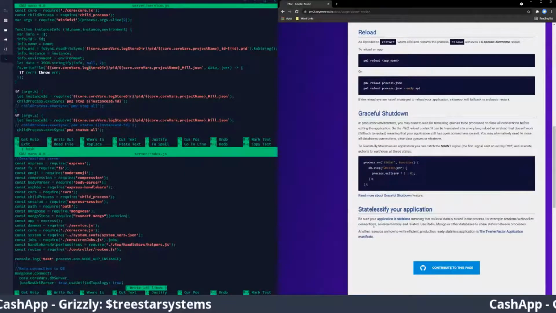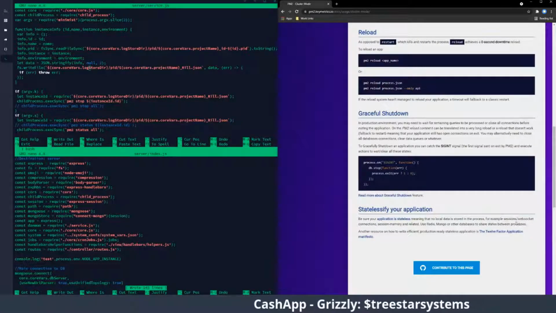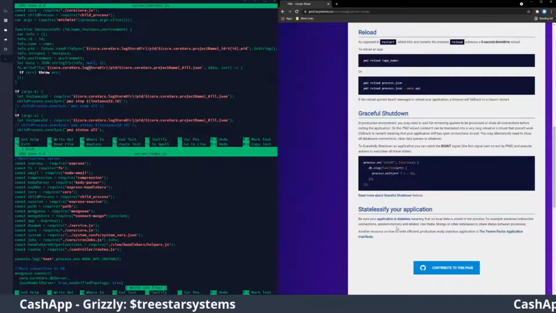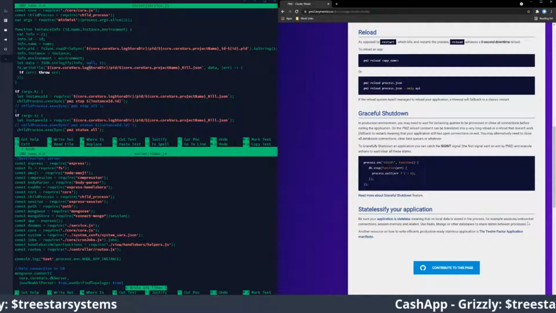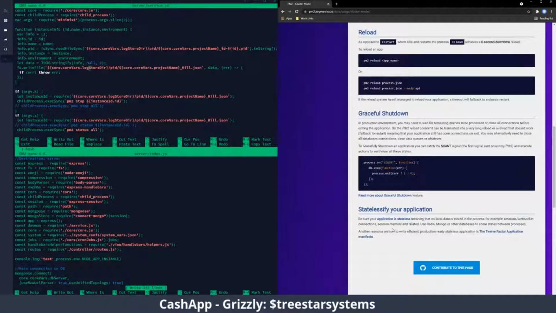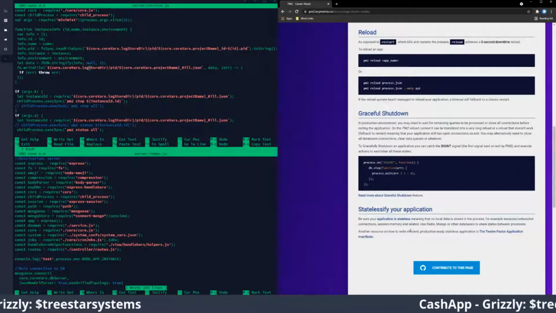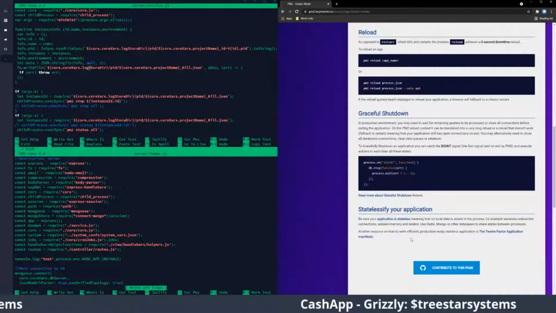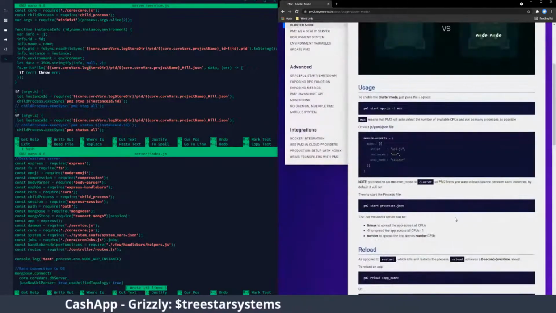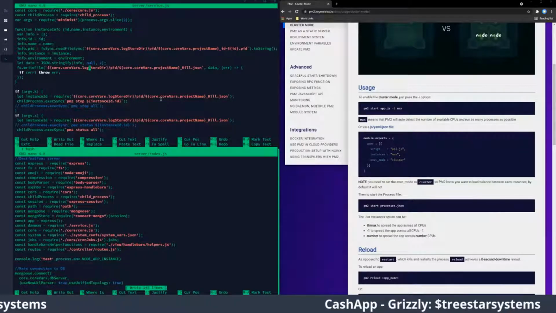Statelessify your application. Be sure your application is stateless, meaning that no local data is stored in the process, for example sessions, WebSocket connections, session memory, and related. So in terms of session memory, or sessions and WebSocket connections, that's going to be done through the database, and we store login and logout sessions, or actual logged-in sessions for users or anything that's consuming the API. All right, so that's done there. I think we got that background stuff already done.